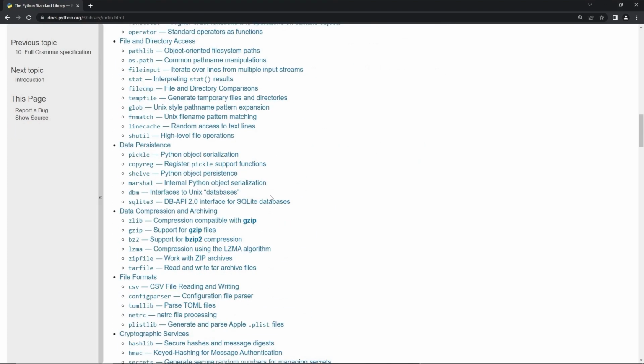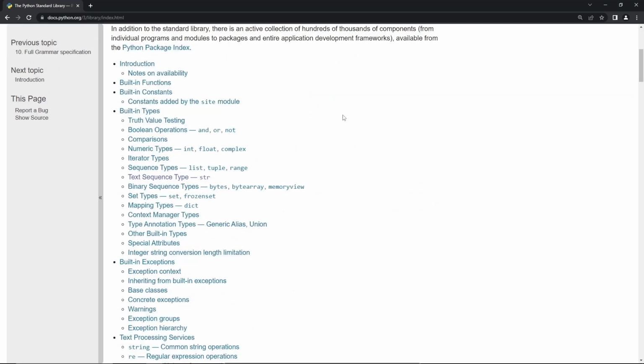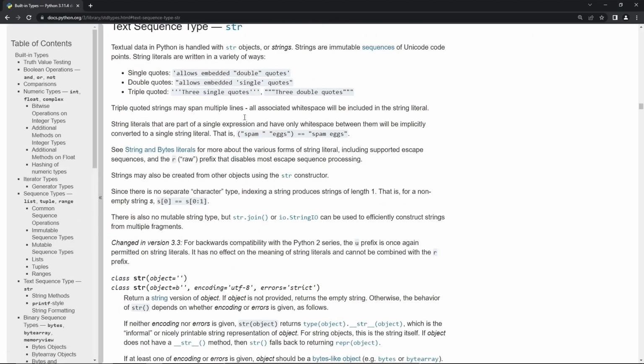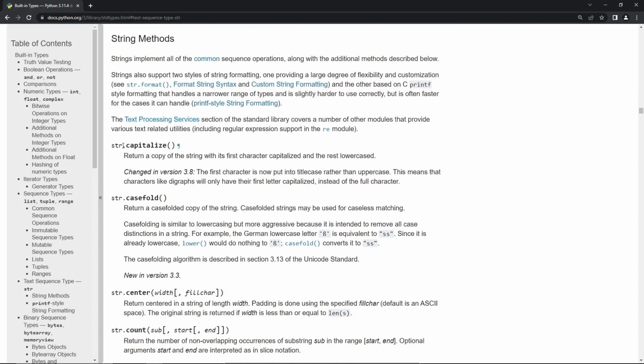This right here contains all the different built-in functions, methods, classes, everything in the Python standard library. But right now, all we're interested in is under built-in types, text sequence type str, which is short for string. And if we scroll down just a little bit, we're going to see this header here that says string methods. And under this header, it tells us all the different methods that are built into the string class.